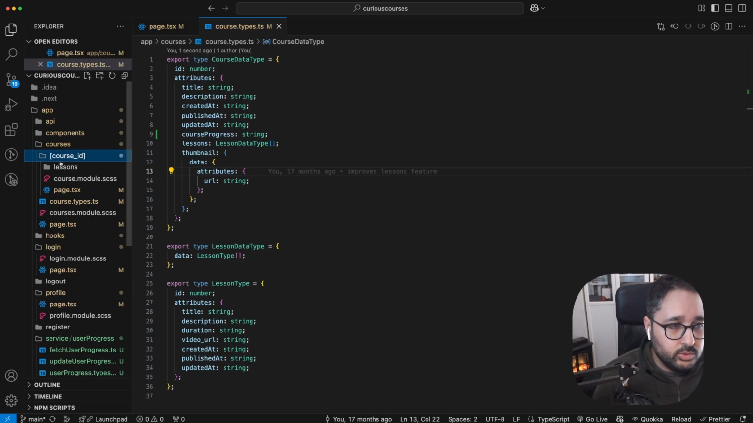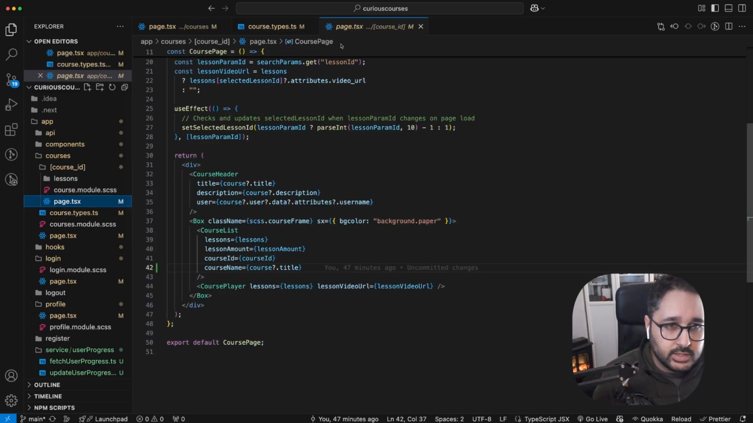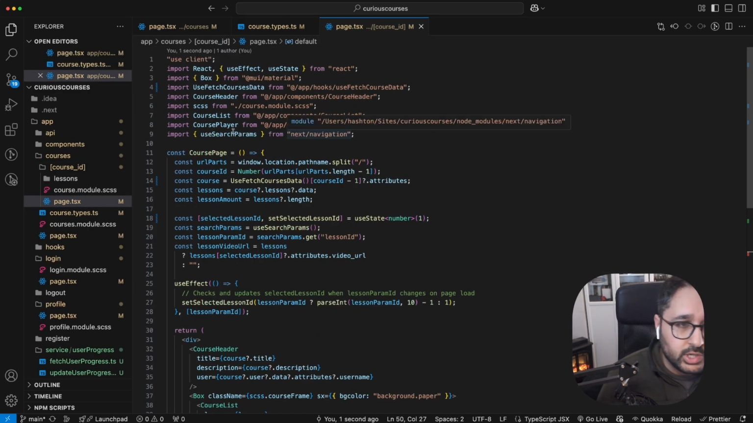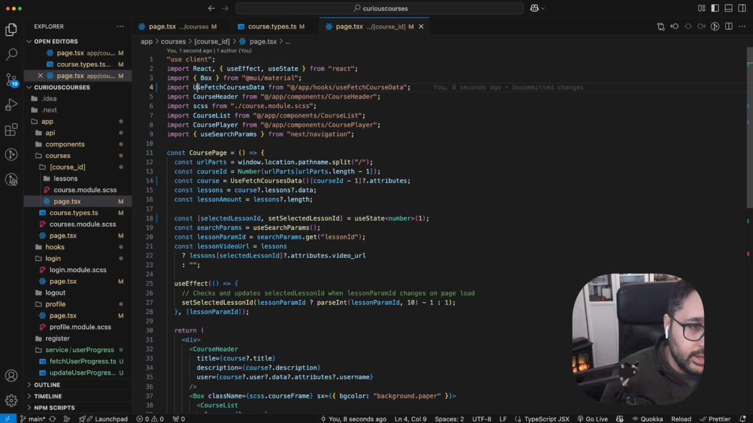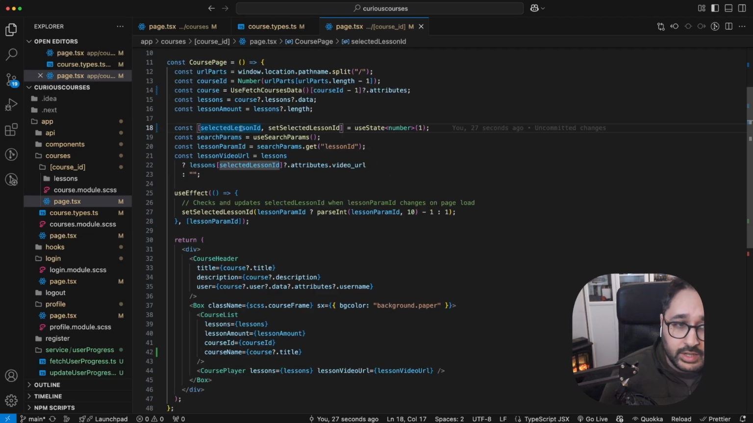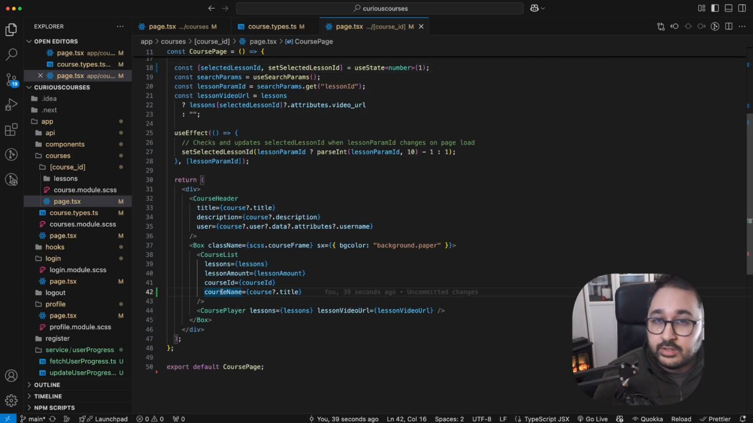And within courseId, we're going to go to page.tsx here. And we're just going to do some simple changes. So the first thing we're going to do is import useFetchCourseData here from our custom hook. And then here we're going to basically create a new variable called course. And we're basically going to fetch course data here based on the course ID. And then we've got some extra state here we're adding. So we're going to set the selected lesson and then save that into state. And then we're just going to add the course name to this course list here.